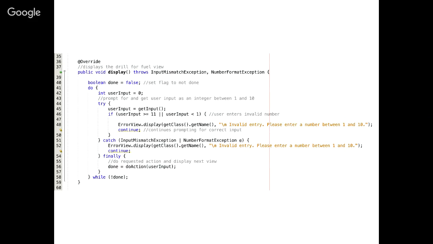In line 38, the throws clause is included at the end of the method signature and specifies the exceptions that are being handled when the user is asked for input. After the user enters something, the program checks to see if it is not a valid integer between 1 and 10. If so, then it jumps to line 48 and displays the message: Invalid entry. Please enter a number between 1 and 10.